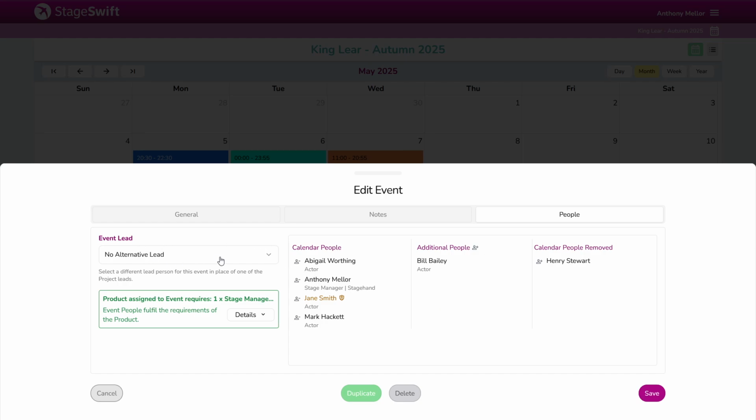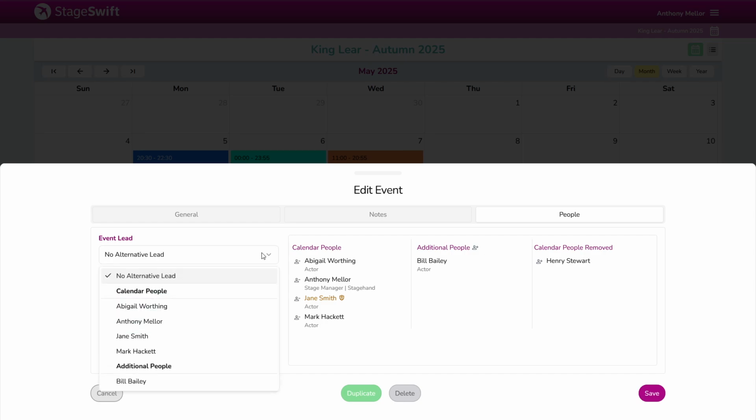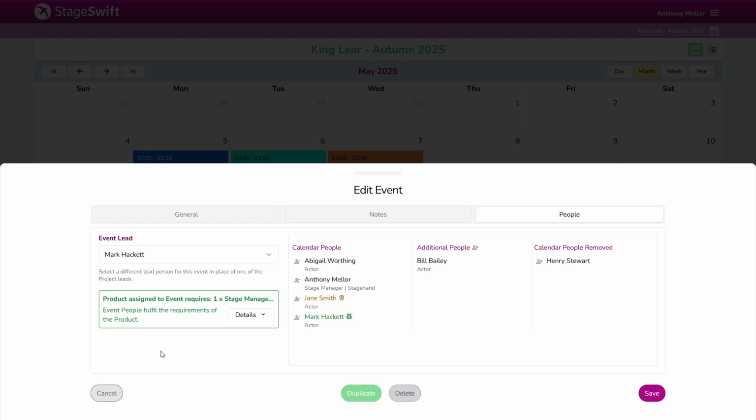The other thing here on the left hand side is you'll see that there's an event lead. Now, when we set this calendar up, we said that Jane Smith was the lead for the whole tour. So she's appearing here with a little shield icon next to her. She's leading this event, and she's also lead for the whole tour. But actually on this event, maybe Mark is going to be the lead. So we'll indicate that by saying that this alternative lead here is going to be Mark just for this one night, and he's ended up with his own icon and in green.